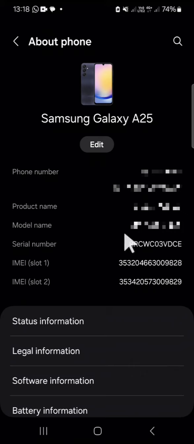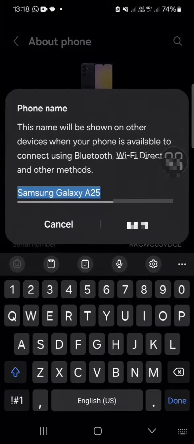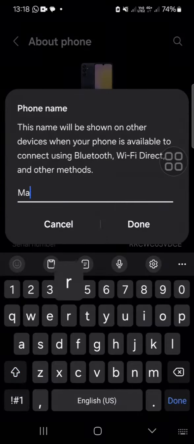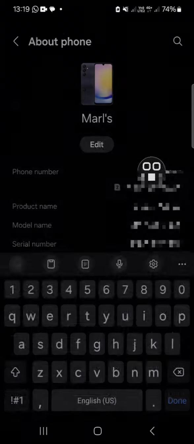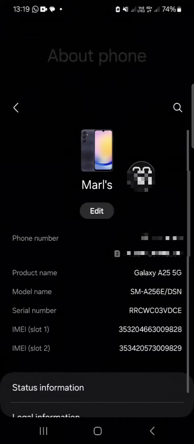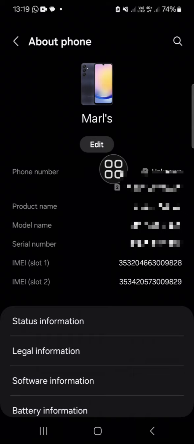You just need to click on this edit button, and for example, I'm going to name my device like this. Again, here you can read the description. This name will be shown on other devices when your phone is available to connect using Bluetooth, Wi-Fi Direct, and other methods. Then you just need to click on done after you're done naming your Samsung Galaxy device. Okay, now as you can see that my device name has been changed.